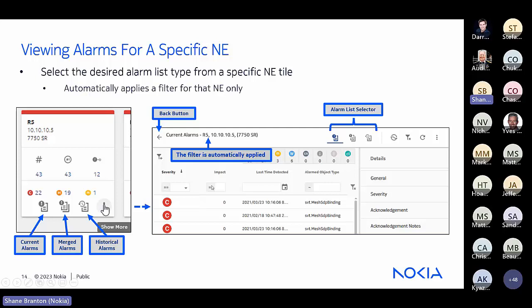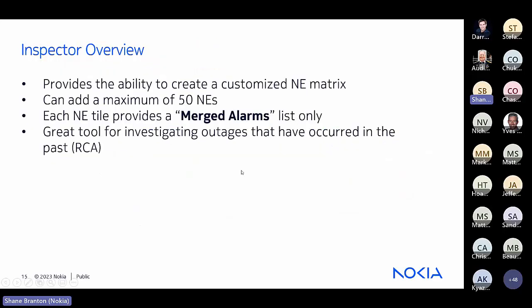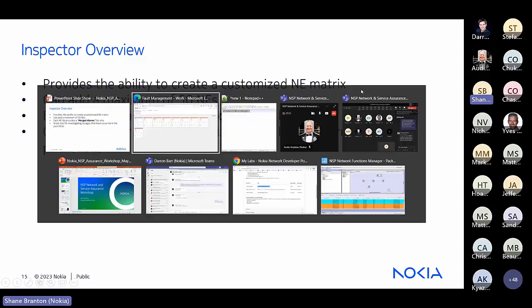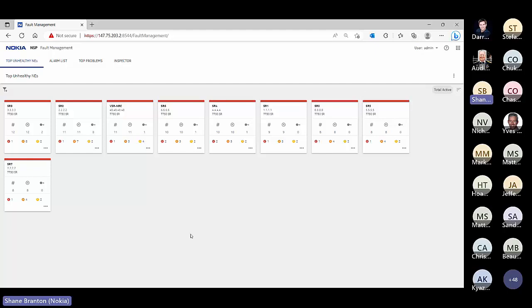We're going to talk about these alarm lists a bit more later on, but before we get there, I always like to bring up the inspector view. So what I'm going to do for this is, now that I've done the top unhealthy NEs, I'm going to go right to my application.